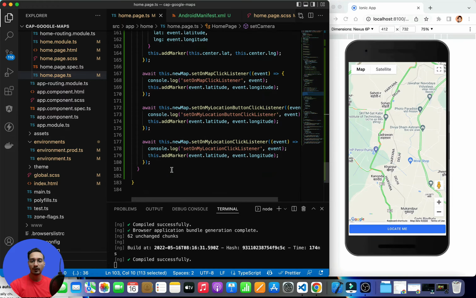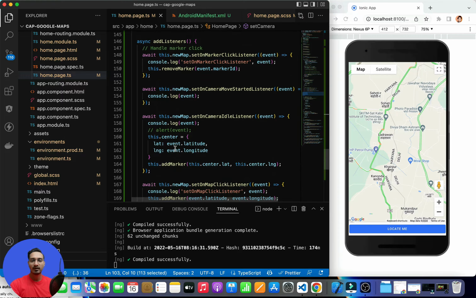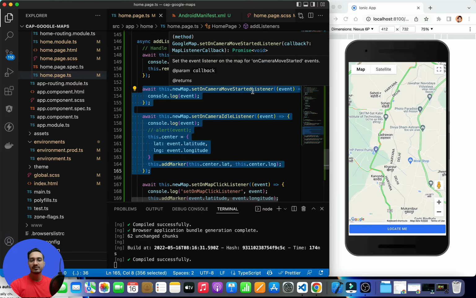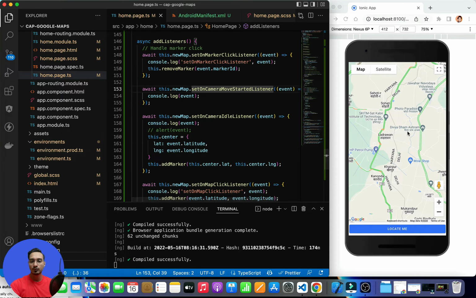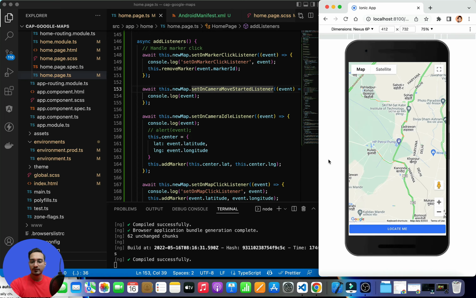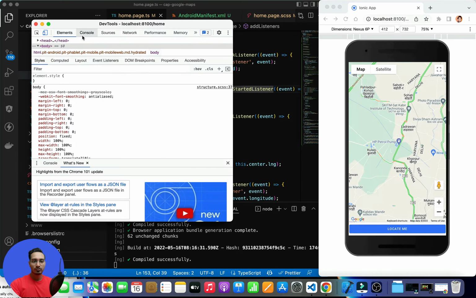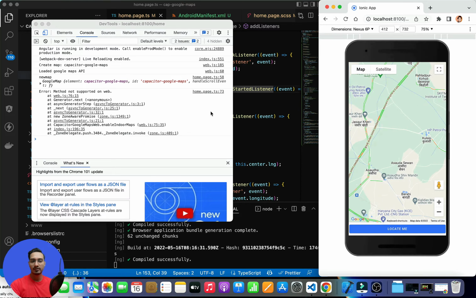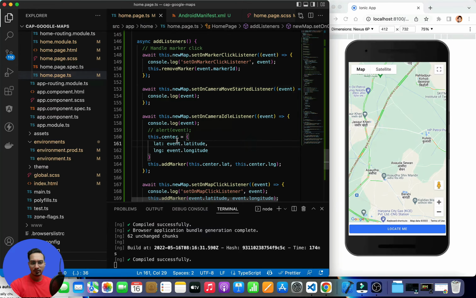If I just scroll down out here, out here I'm using these two listeners also. Set on camera move started listener. You can just check that out. If you move the camera, all right, then the event will get triggered. Let me just show you. So out here, I'll go to the console log and there is an error. All right, let me try it again. Let me try to move the map again. Okay, method not supported on web. I think it will work in Android most probably. Or have I done something wrong? I don't know. Out here.